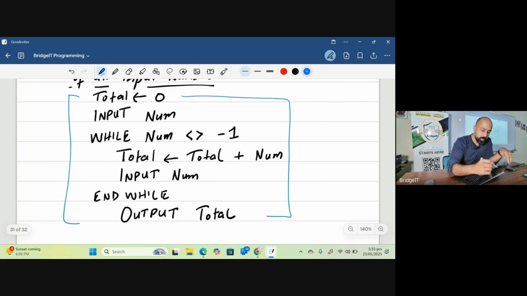I'm going to initialize all the variables. I'm going to put down all the variables on paper like this. Can you tell me the number of variables used in this program? Name me the very first variable. Okay, num is a variable. We have another variable, total.